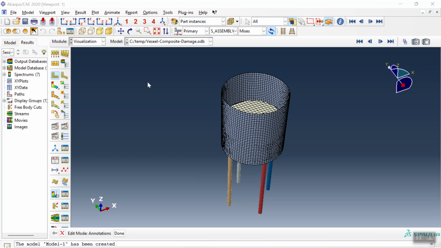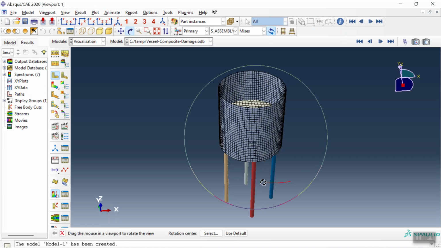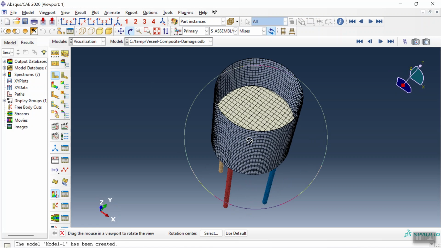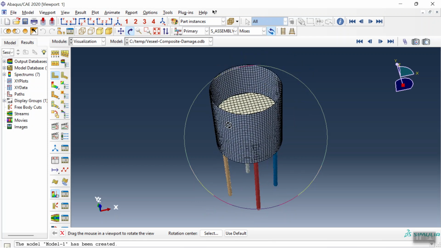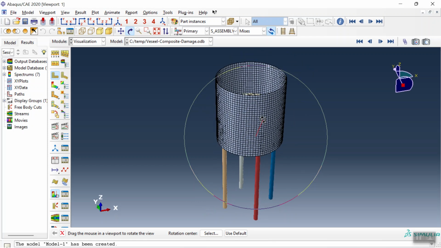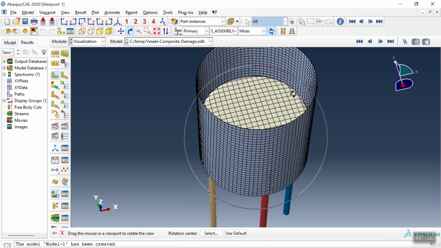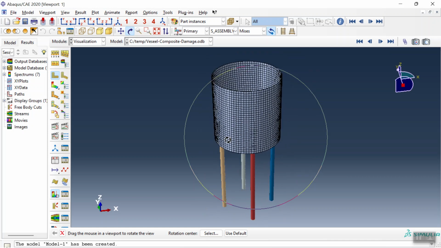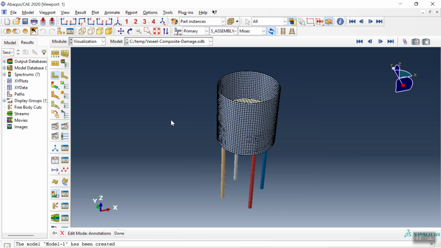Today we did a model of the CFRP airy composite. Here you can see this is a CFRP tank or vessel, and this is the water inside that, and we have four steel legs here under the seismic loading or earthquake loading.